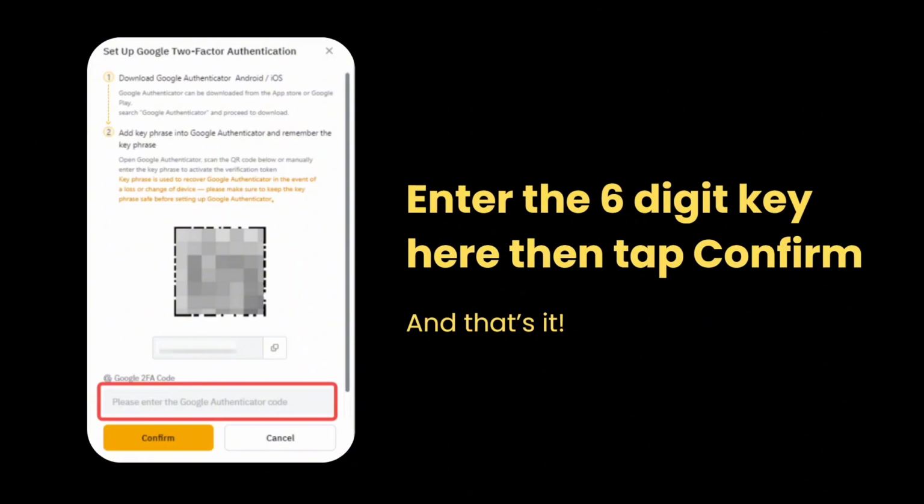And that's it. That's how you can set up your Google Authenticator in your Bybit account, and thank you for listening.